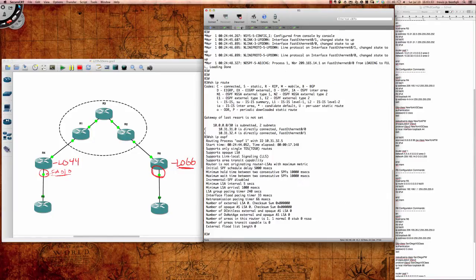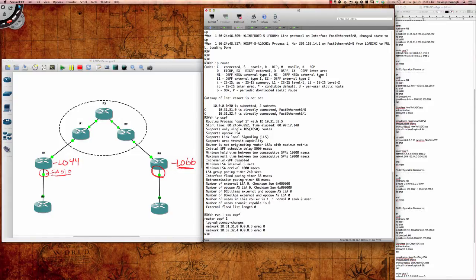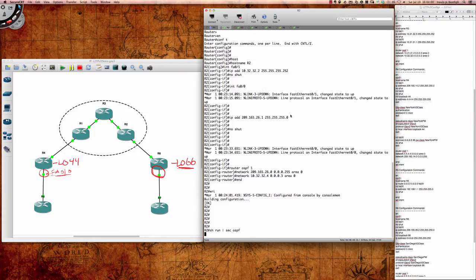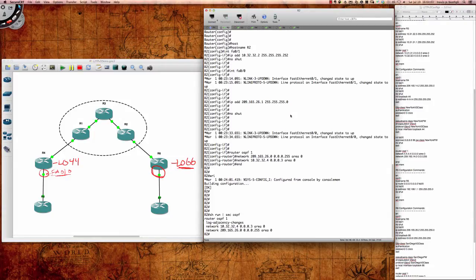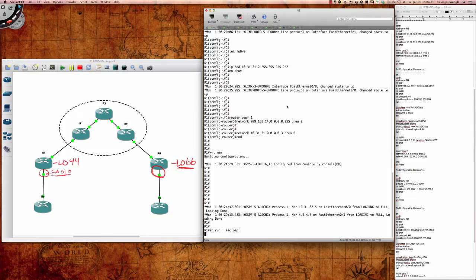Let's drop back and take a look at router 3. Let's do a show run, and we'll take a look at the OSPF section and see what we have in there. All right, so we've got the routing information there, and so we're good there. And let's take a look at router 2, show run section OSPF. Let's make sure we've got it set up everywhere it's supposed to be. So we're good there. OSPF is set up there. And then let's take a look at router 1, show run section OSPF.